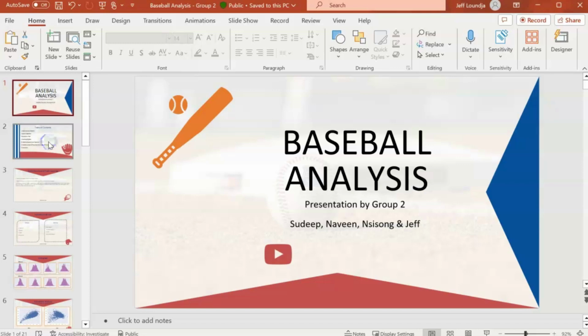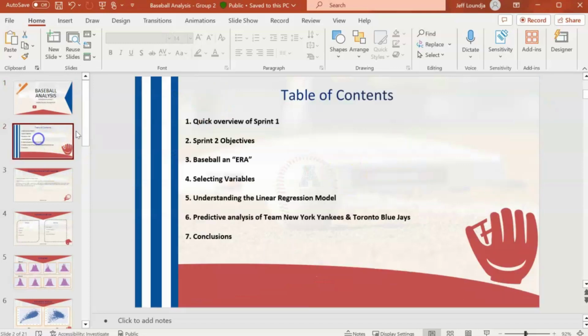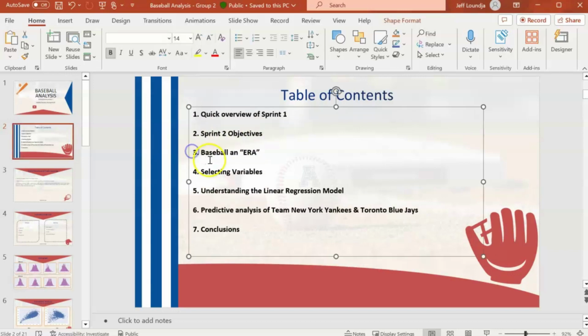So we will be discussing our baseball analysis. First, we will give you a quick overview of Sprint 1, and then we will share our Sprint 2 objectives. The third thing is we'll discuss the baseball eras, and we will show you how we selected our variables. We will also be focusing on understanding the linear regression model. And we will also share our predicted analysis of the Blue Jays and the Yankees, and then we will end the presentation with the conclusion.